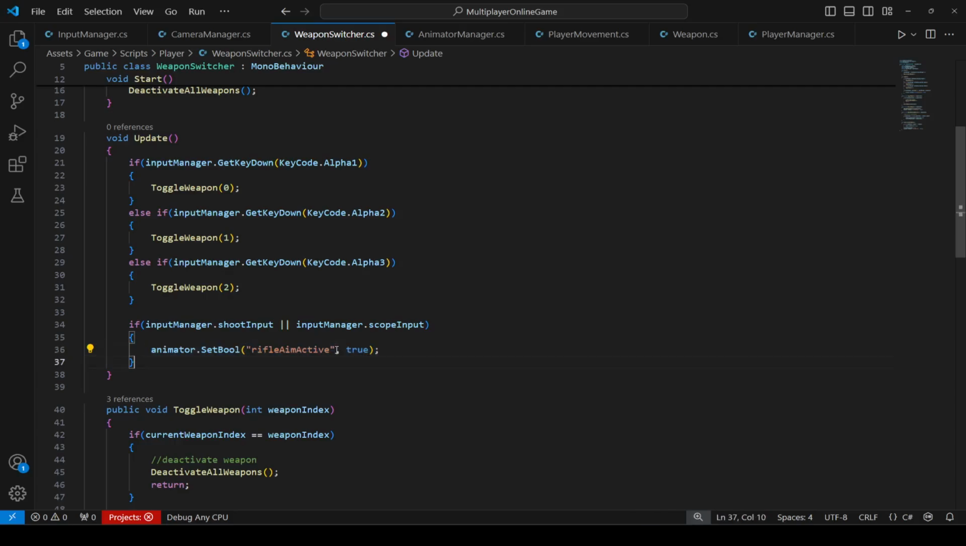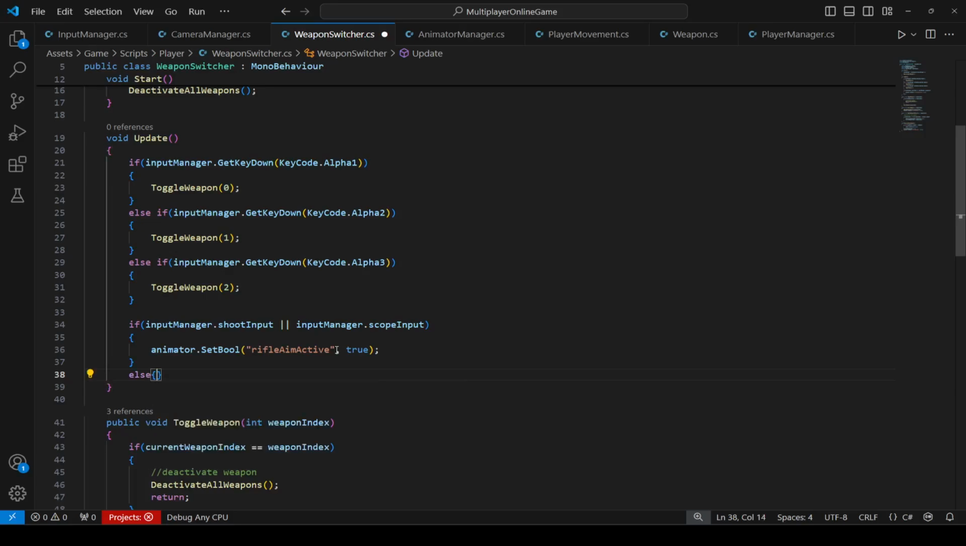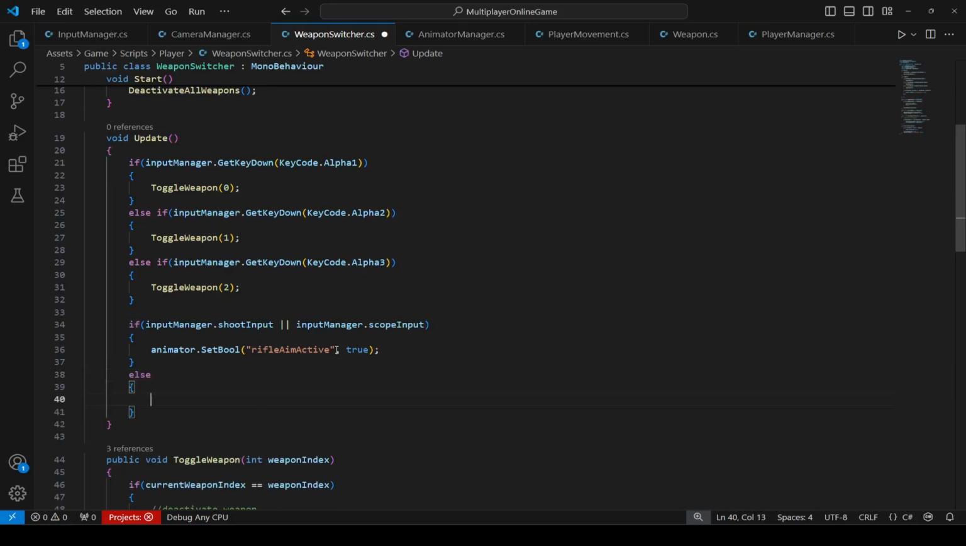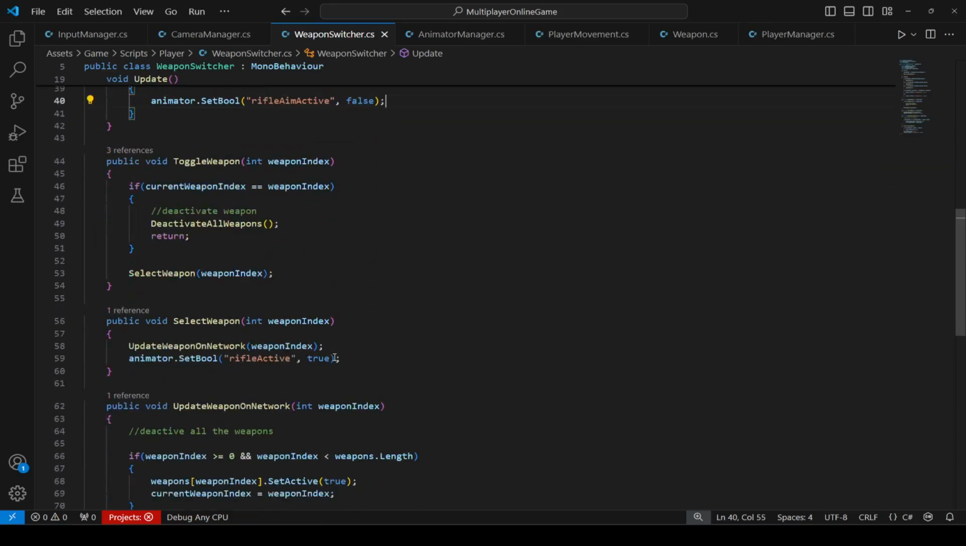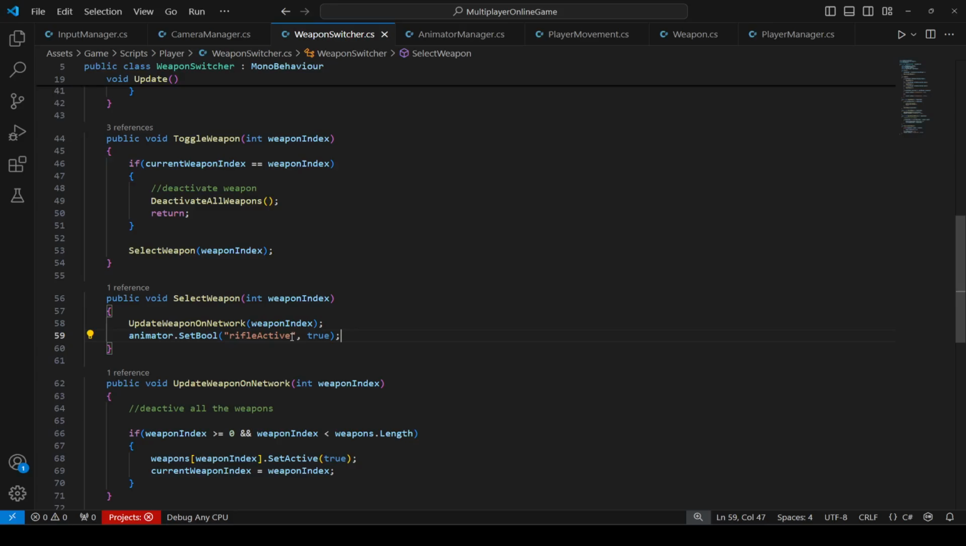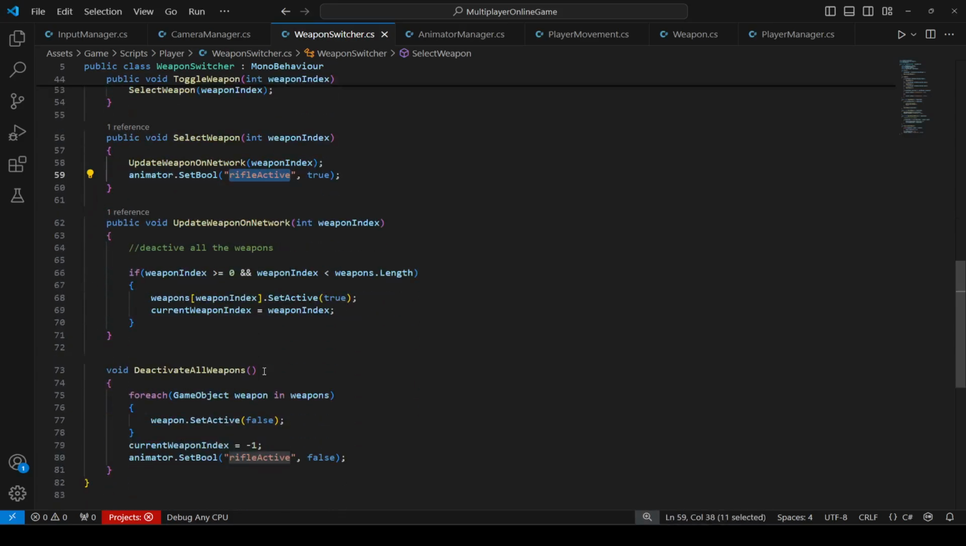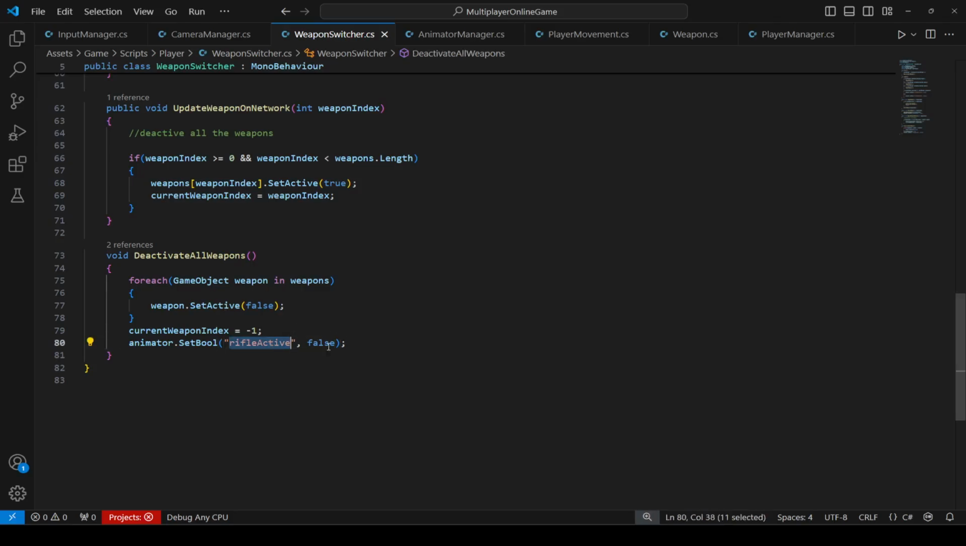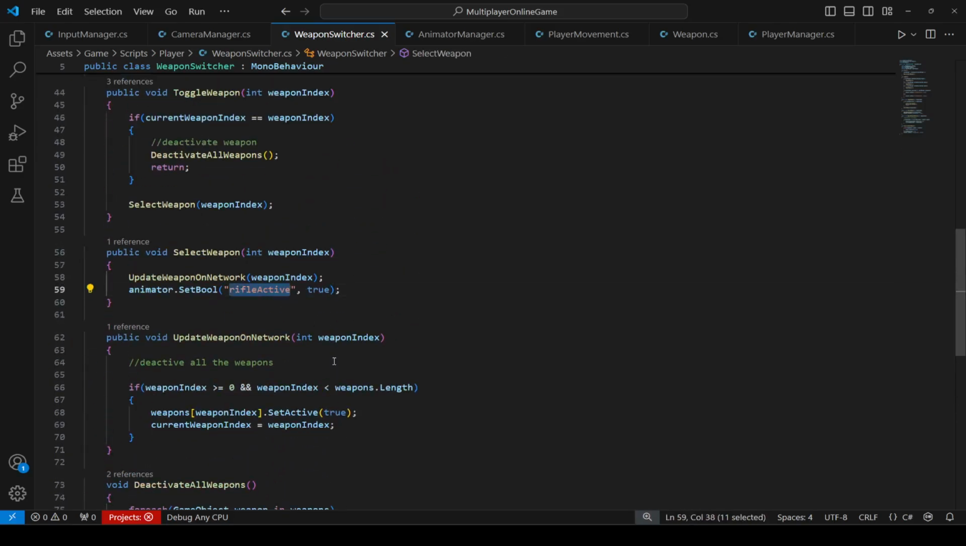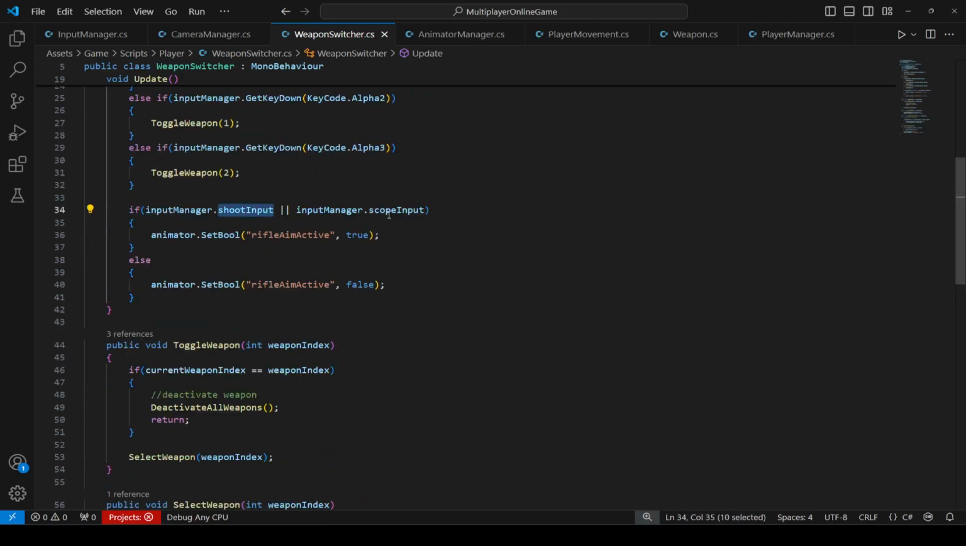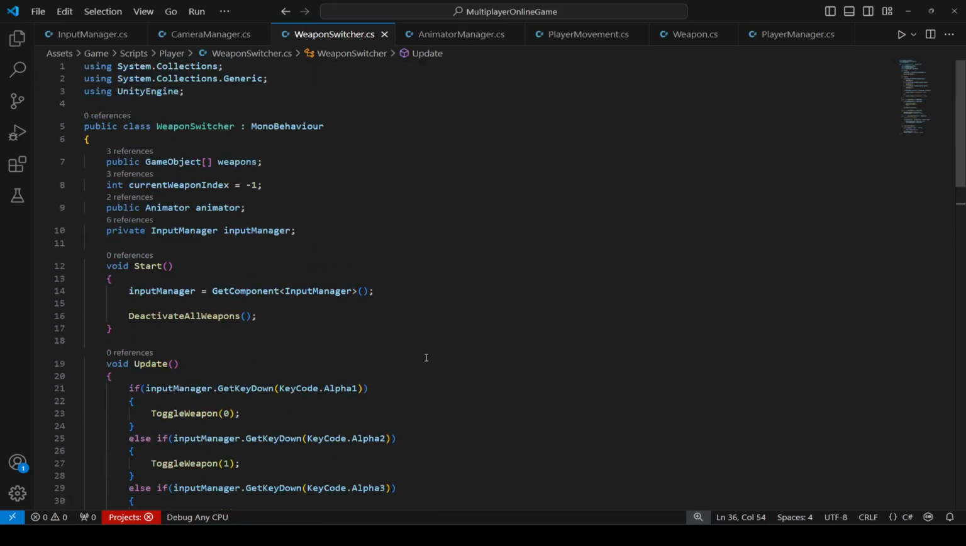Okay, and then in the else we will say to set the, let me copy this. This time we're gonna set the rifle aim to false. Okay, and as you know, when we select any rifle, the rifle active will be true, and if we remove it, it will be false. Alright, this is the rifle active animation. But when we are shooting, or if we are aiming, or you can say scoping, then the rifle aim active animation will be true. Okay, so that's why we type that right there.